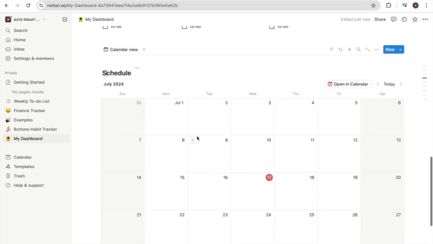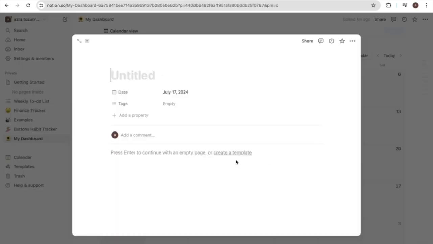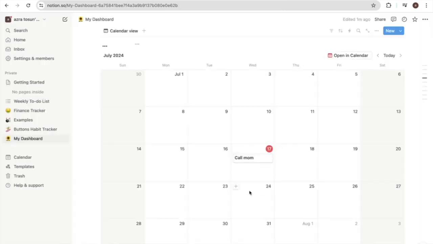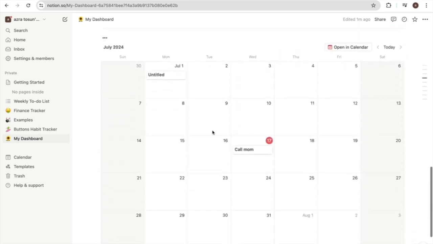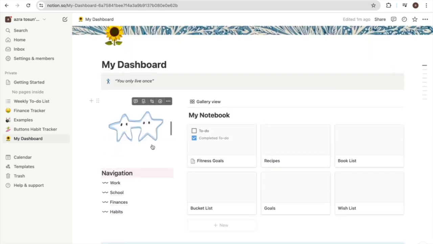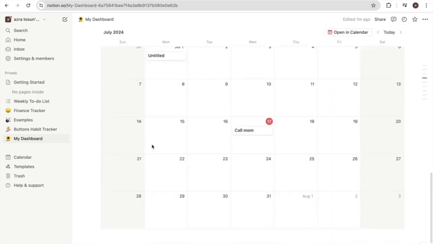So now when you go to, for example, let's say today, you can hover your mouse over to the top left corner and click on this plus icon to add a note basically, or a reminder. So let's say call mom, and when you click outside of this pop-up, you're gonna see it over here. And that's it. You've now set up a basic Notion page with a dashboard, notebook, navigation, weekly to-do list, and a calendar.